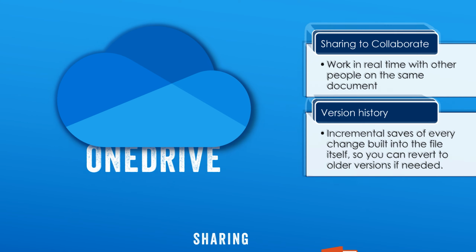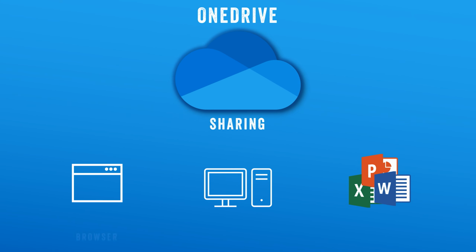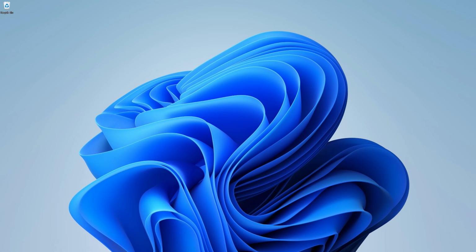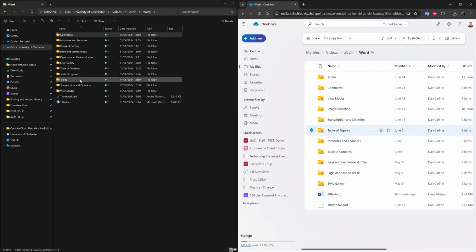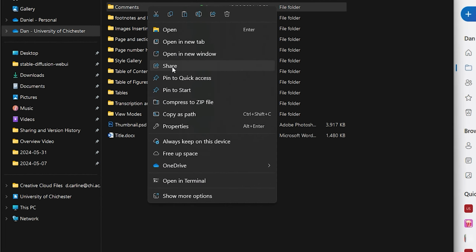Whether you're accessing OneDrive through your internet browser or File Explorer, the sharing process is the same. Let's start by finding the file or folder you want to share. Then in Windows, right-click a folder or file in OneDrive and you'll see the Share option in the menu.